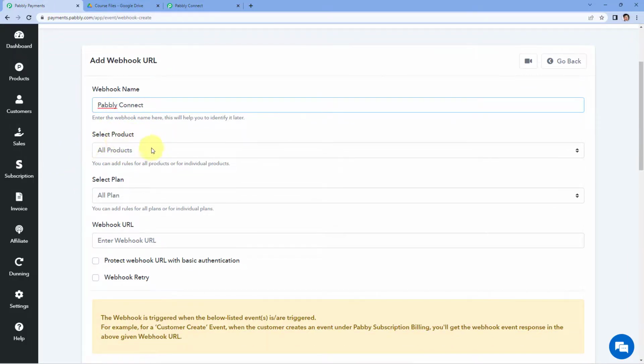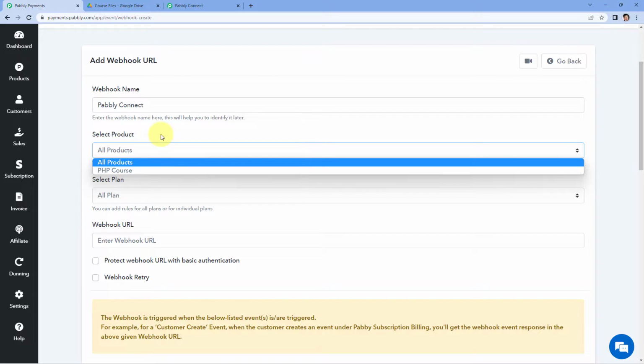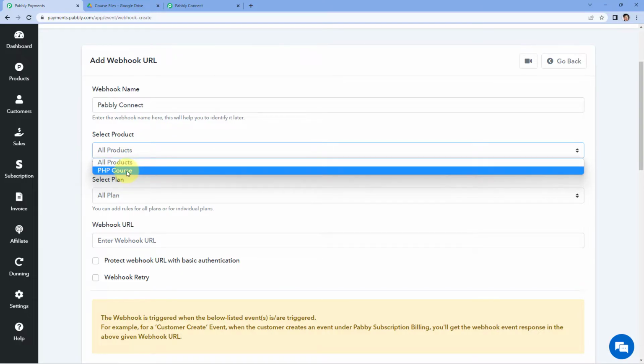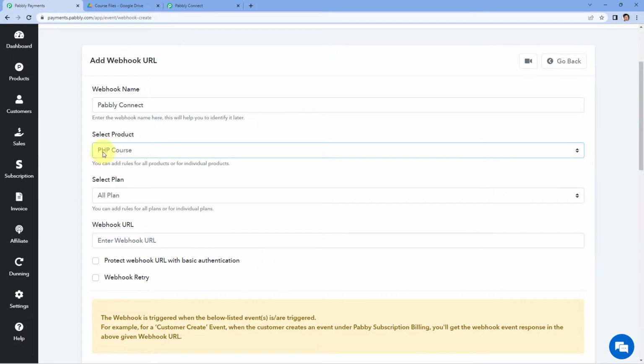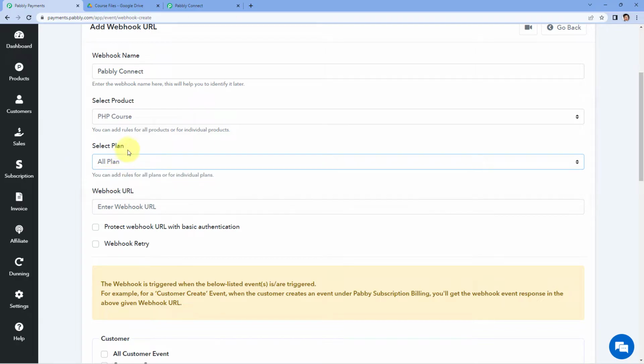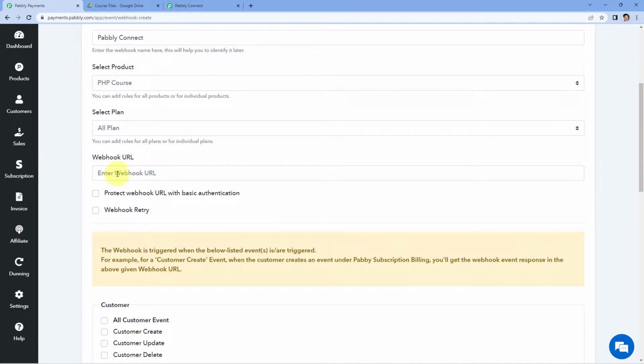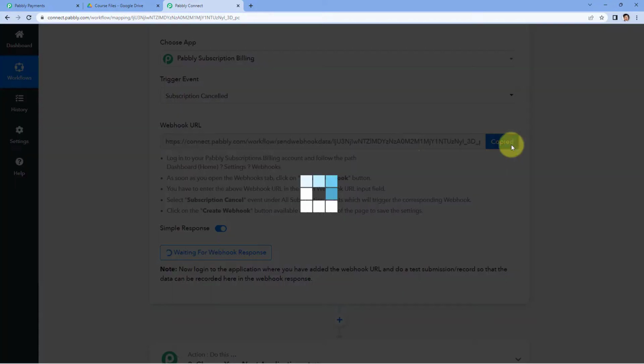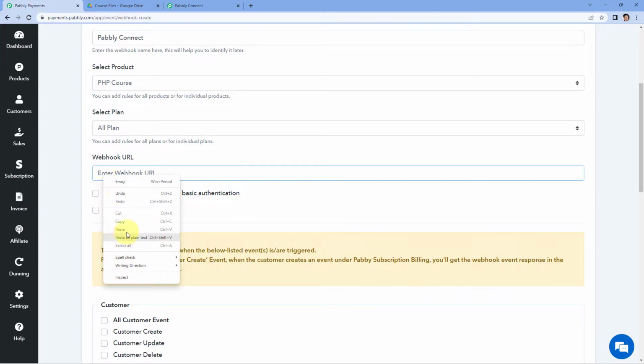Then it is asking us to select the product, that is, for what product we want Pabbly Subscription Billing to send the data. If you want, you can select all the products, a specific product or a number of products as well. I want the data of the product named PHP course, which I have, so I'm going to select that product. If you want to remove access on the cancellation of some specific plan, then you can select that particular plan here. But I want that for this product, if the customer cancels the subscription in any of the plans or it gets expired, I remove the access, so we have selected all plans. And at last, it is asking us for the webhook URL. The webhook URL which we copied from Pabbly Connect, we have to paste here.